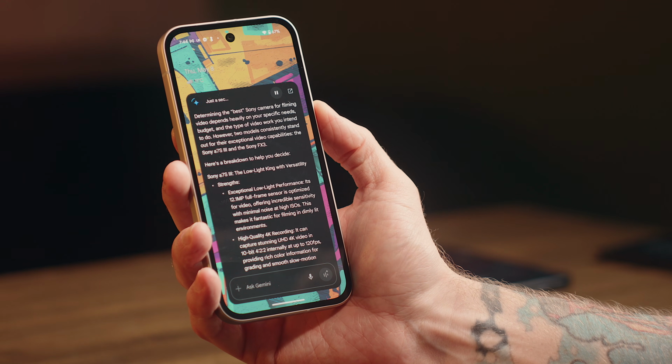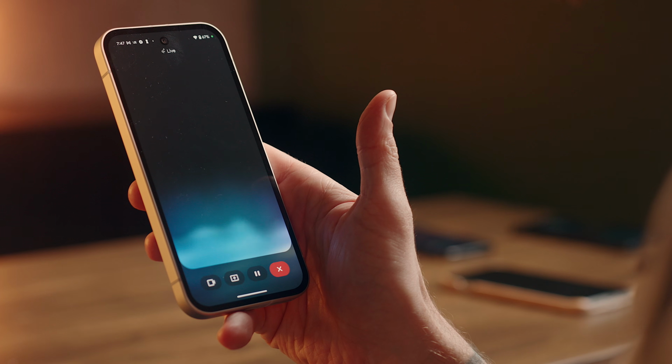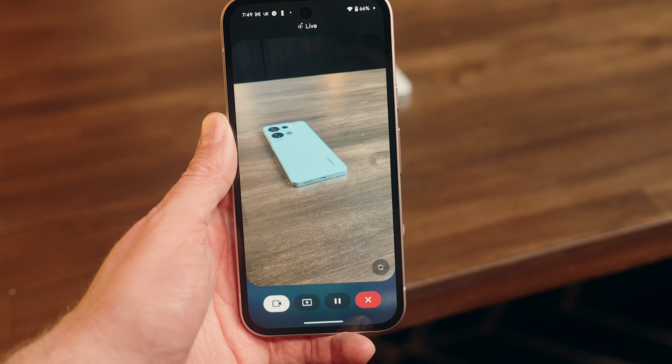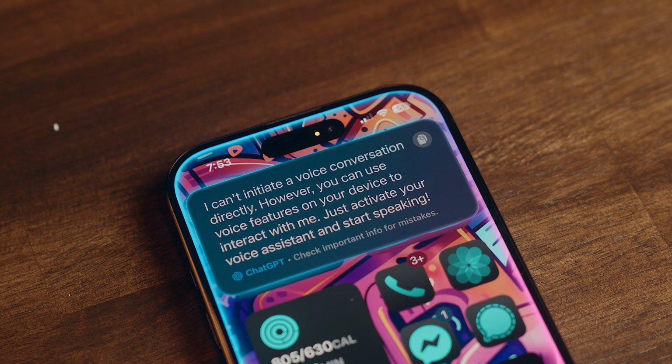Gemini also has a live feature where I can have a conversation with it instead of using text, and I can also give it access to my screen or the camera to show it what I'm talking about, just to give it some contextual information. That works pretty well. It's not perfect by any means, but I don't get anything like that on iOS.